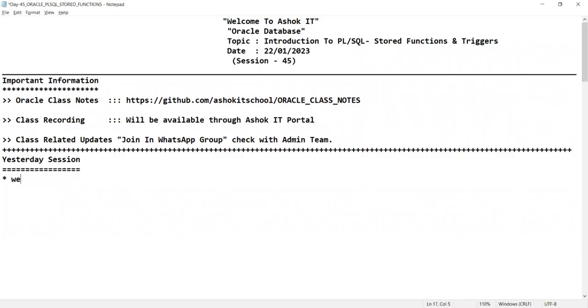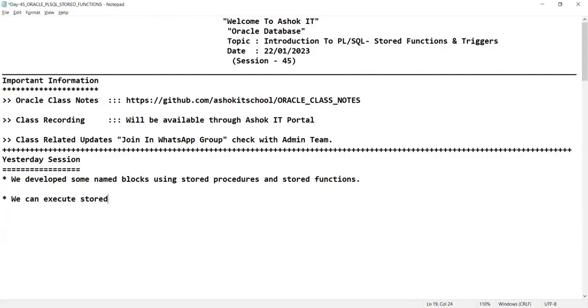As part of our yesterday's session, we developed some named blocks using what? Stored procedures. And then what? Stored functions, right or not? And as I already told you, we can execute the stored procedures using what command? The EXECUTE command, or you can go with the EXEC command as well.